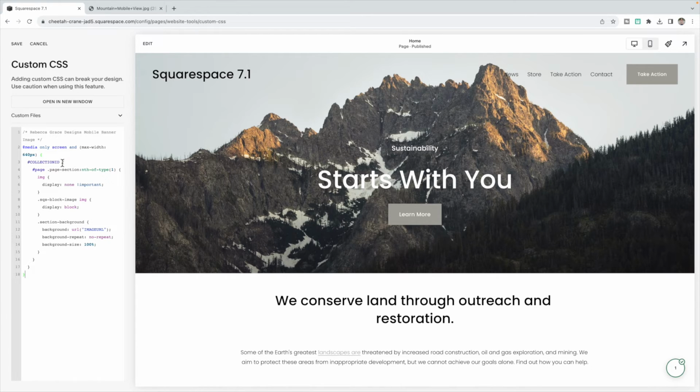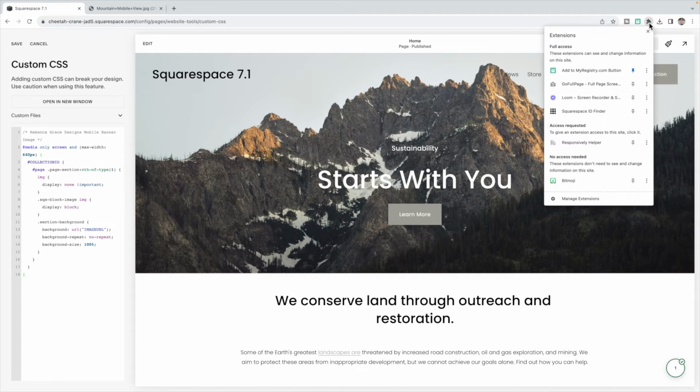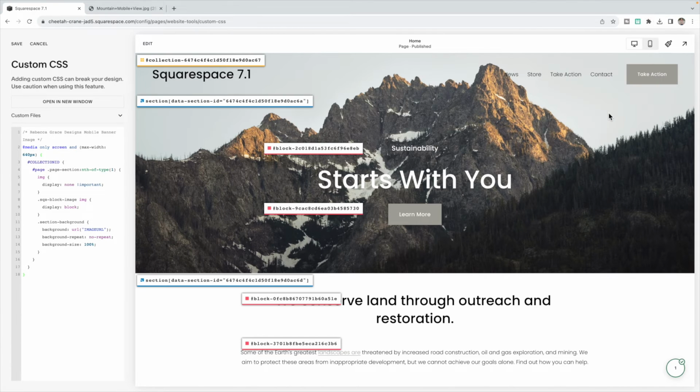The first is the collection ID, which tells the code which page we're trying to target. I like to use the Squarespace ID Finder Chrome extension for this. So I click on it and it will bring the collection ID of the page up. I'm just going to replace hashtag collection ID with the collection ID of the page.